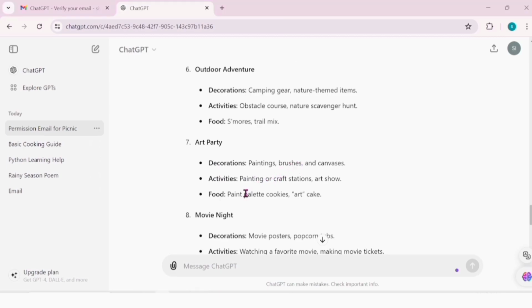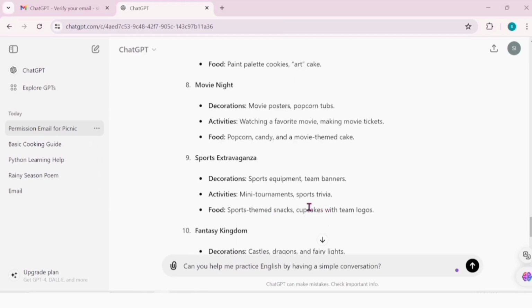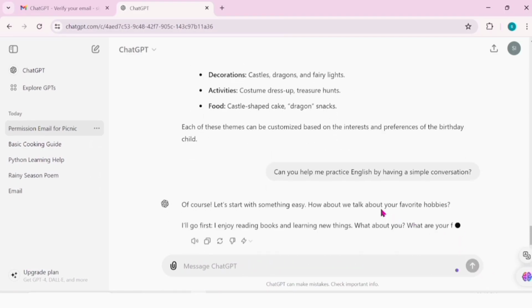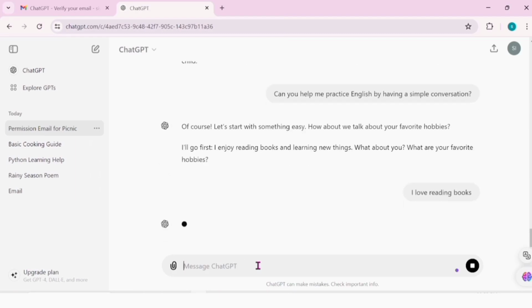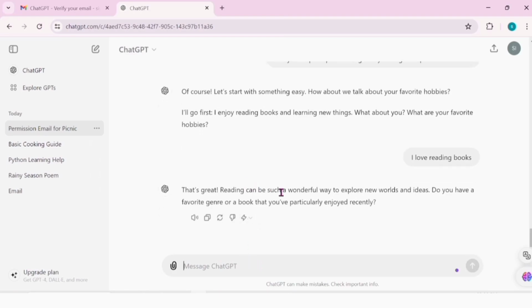Suppose you have started learning a new language, okay, and you want to practice with ChatGPT. You can say, can you help me practice English by having a simple conversation? I will go first. I enjoy reading books and learning new things. I love reading books. So I'm writing this. Reading such can be wonderful. Do you have a favorite genre or a book that you have particularly enjoyed recently?